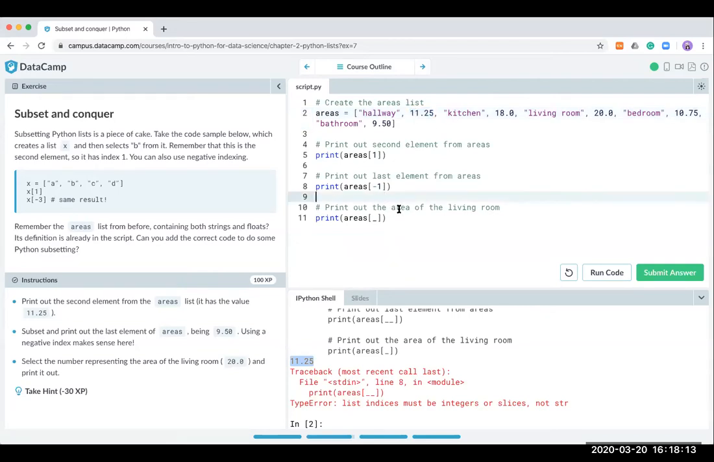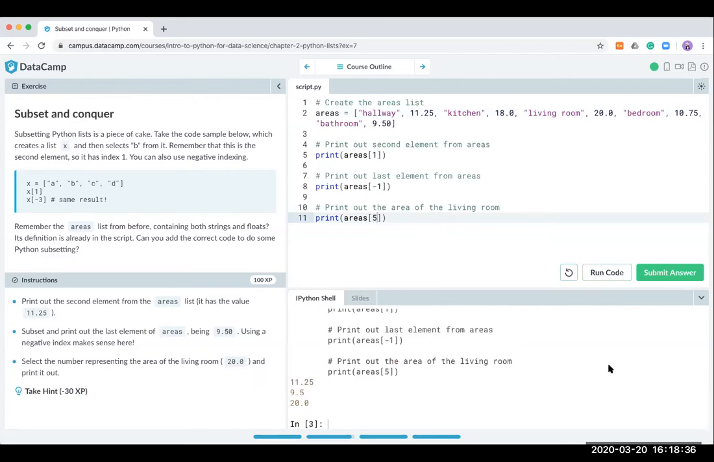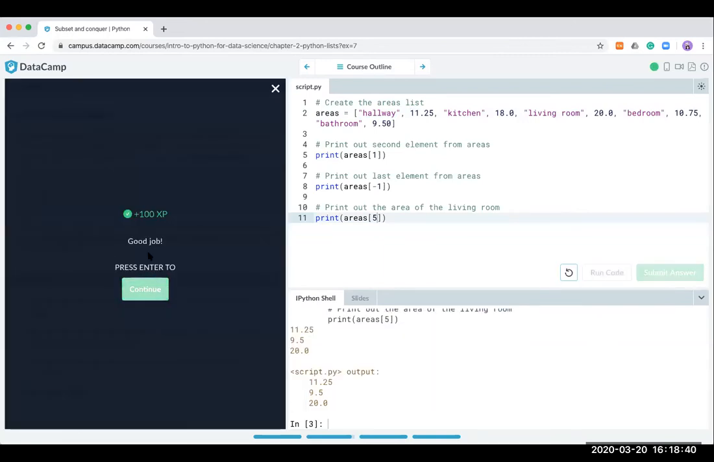And then print out the area of the living room. So the living room is here, but I want to print out the area of the living room, which is 20. So it's 0, 1, 2, 3, 4, 5. So I think it should be 5. And run the code, and there is no error. And I'm going to check my answer, and I got it.